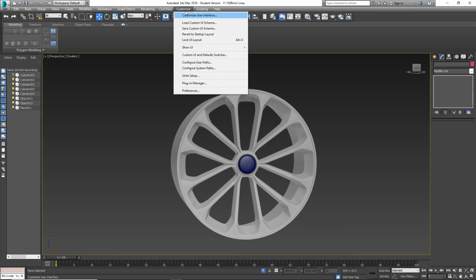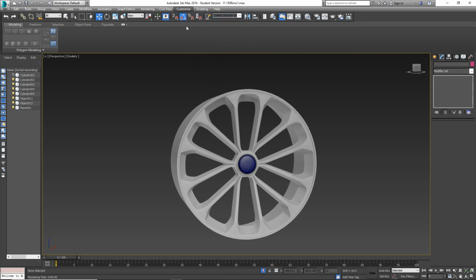Customize user interface: Tab, load custom UI scheme, save custom UI scheme, revert to startup layout, lock UI layout, show UI, custom UI and default switcher, configure user paths, configure system paths, units setup, plugin manager, and preferences. The only one I've ever really touched is customize user interface.